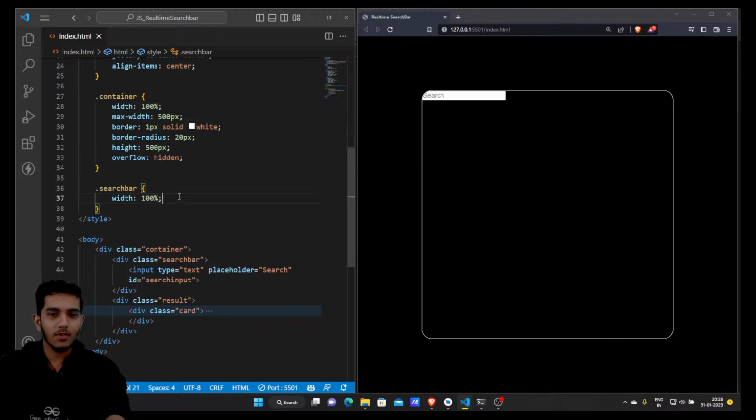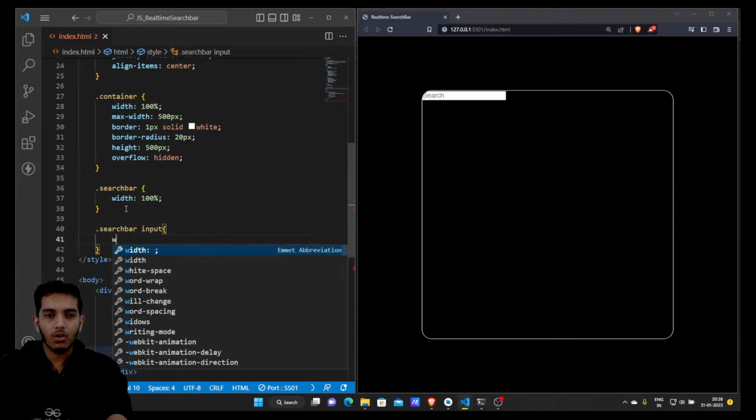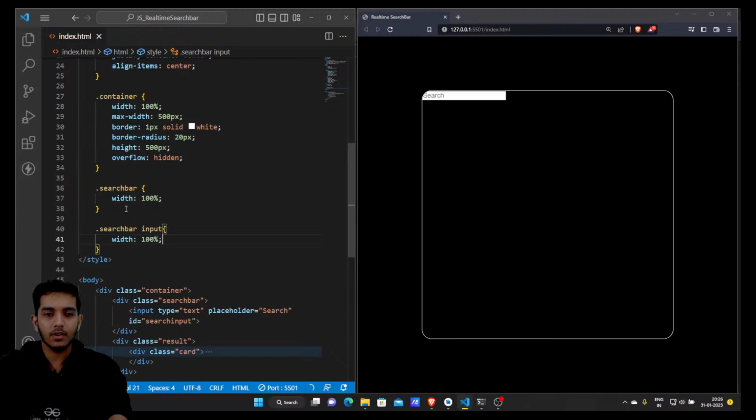So for the search bar, we have the width of 100%. But inside this, we have the search input. So I would say that the search bar input will also have the width of 100%. Now it has taken the whole space. All right, now we can continue.